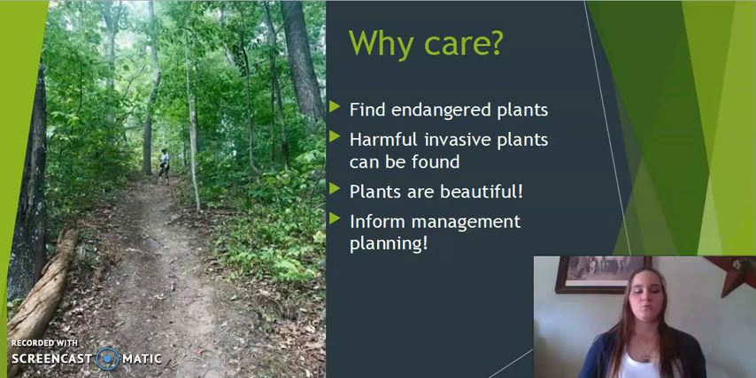So why care? In doing all of this work, endangered plants can be found, and so the habitat types that those plants need can be protected and maintained to best suit those plants. And then invasive plants can also be found. So if one of these plants becomes a problem, then we'll know where to locate them and how to remove them. And then plants are also just really beautiful to look at.